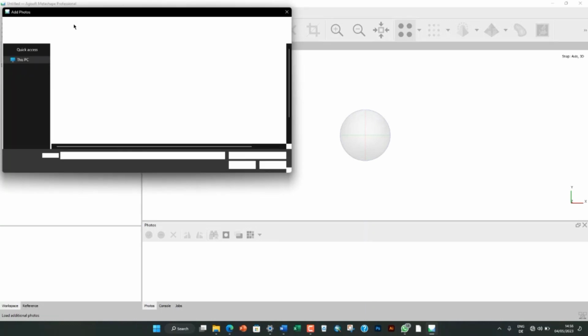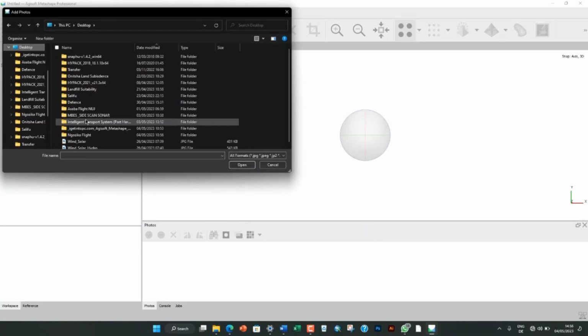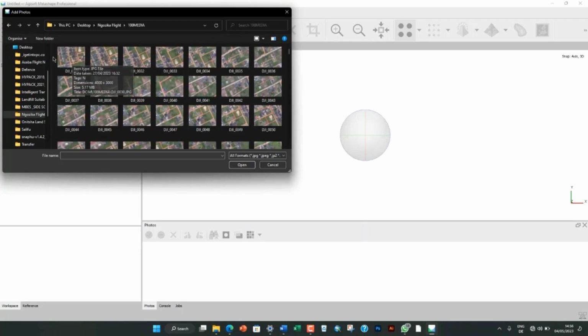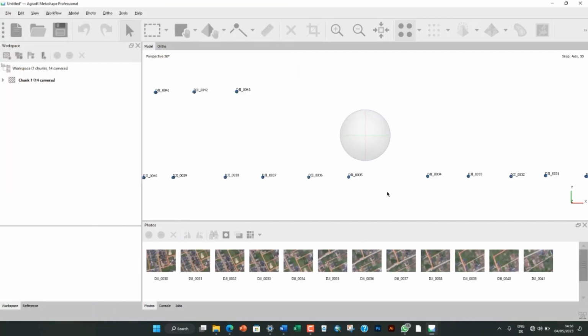So click add photos, locate the folder where the picture is saved, open up the folder, and then you add all photos. You select all photos. I'm going to be using my project photos to do this because I actually forgot to copy the drone image, the one we did at Enugu State. But the one I sent to you guys is the one you're going to work with.